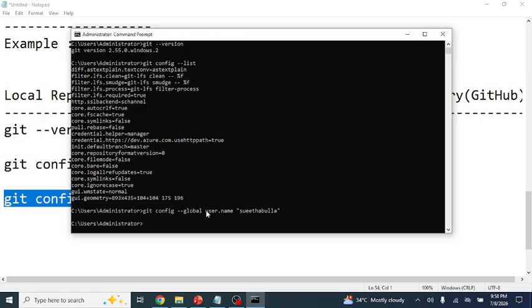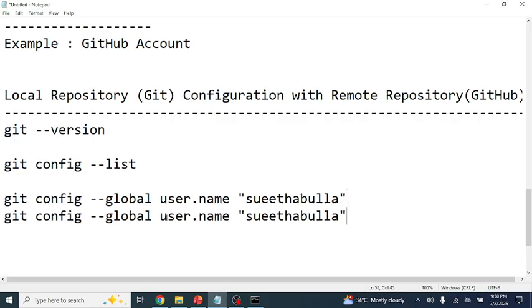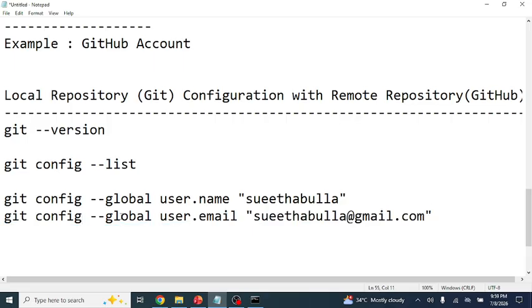Now similarly, email also. We need to configure email also. git config user.email. This is the email ID. We need to enter git config --global user.email.